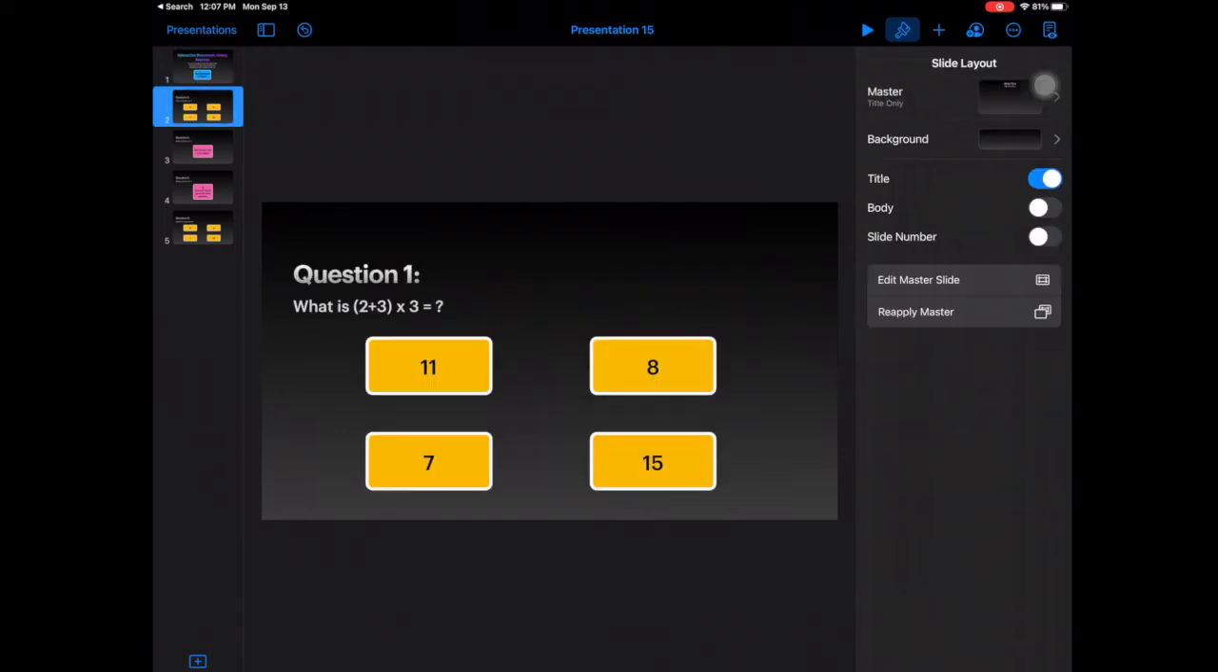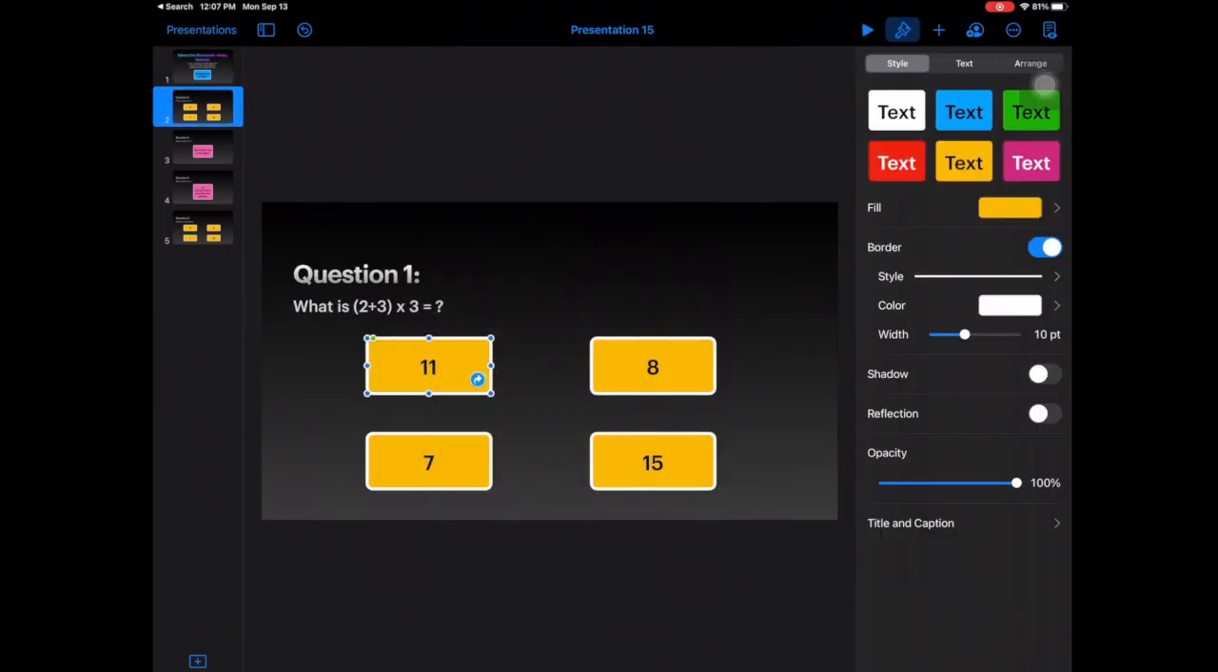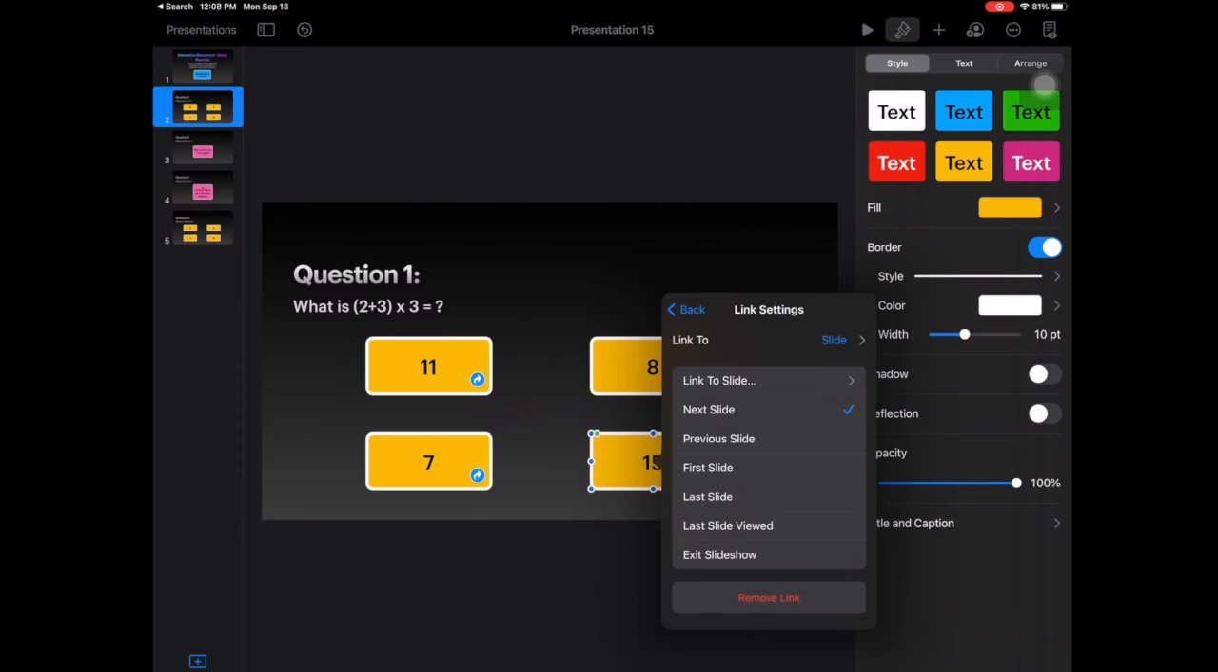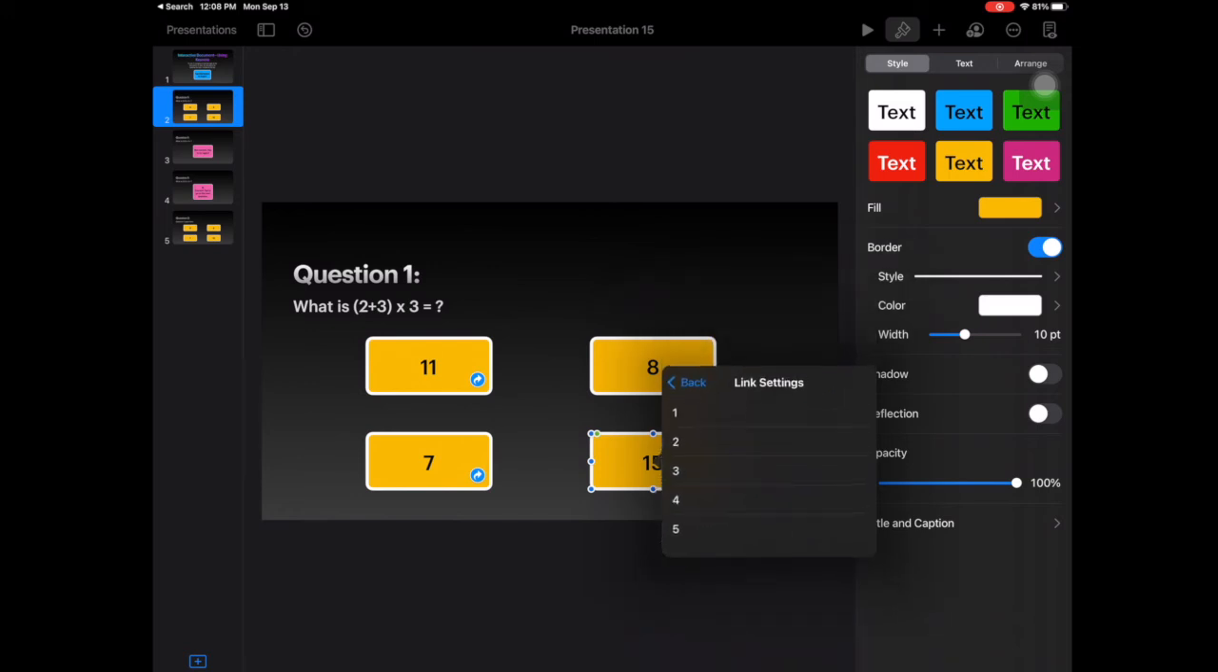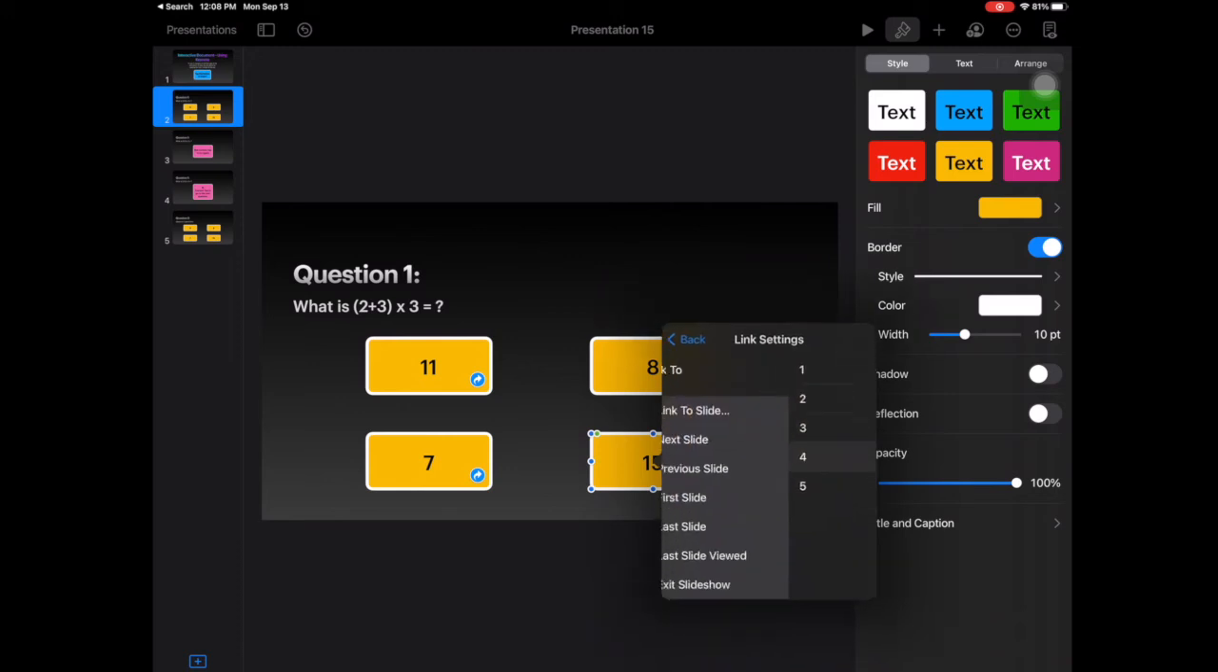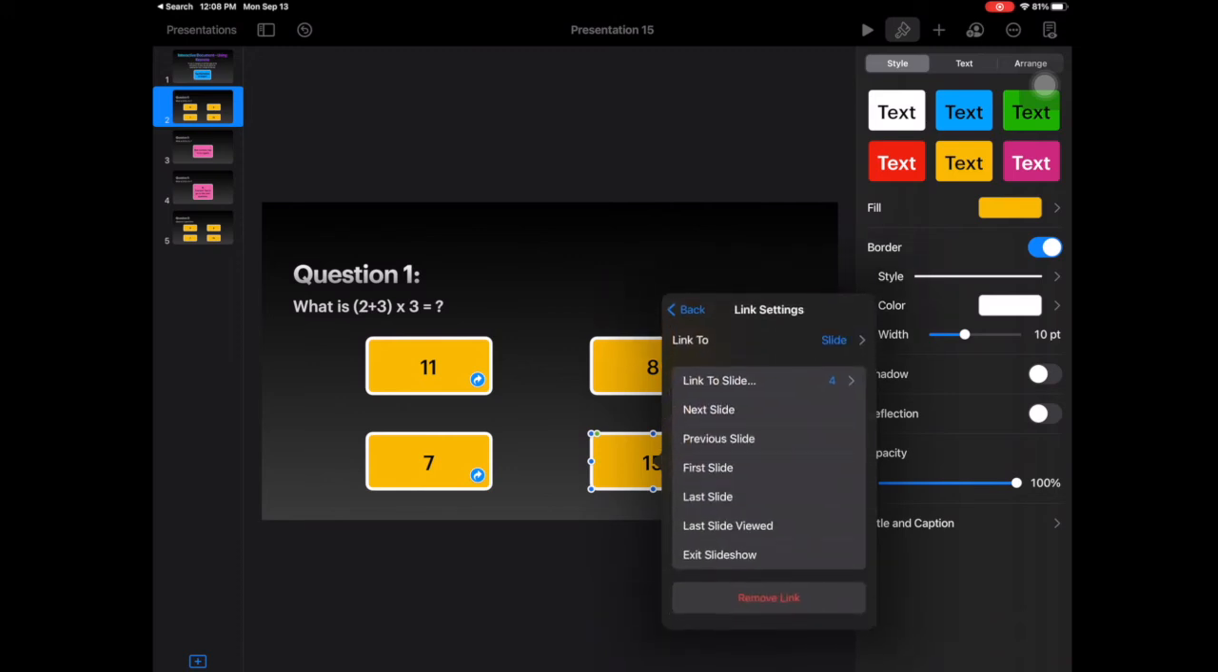We're going to use Link again to send all of the wrong answers to the next slide. The correct answer, we want to go to slide 4. To do that, we will use Link, but rather than Next Slide, we need to pick Link to Slide from the top of the menu. This will pull up another menu where we can pick exactly which slide we want this button to take the user to. Pick slide 4.